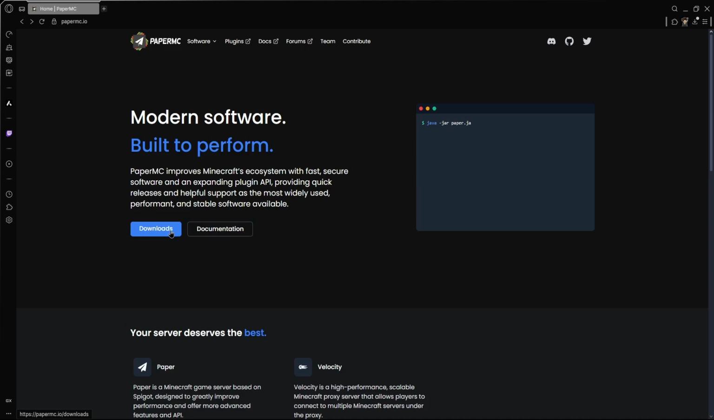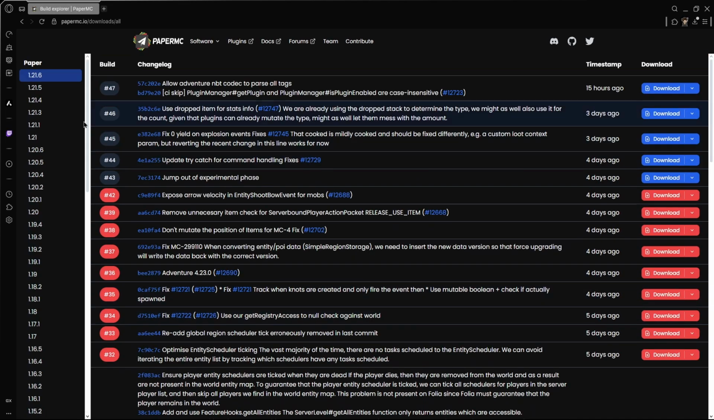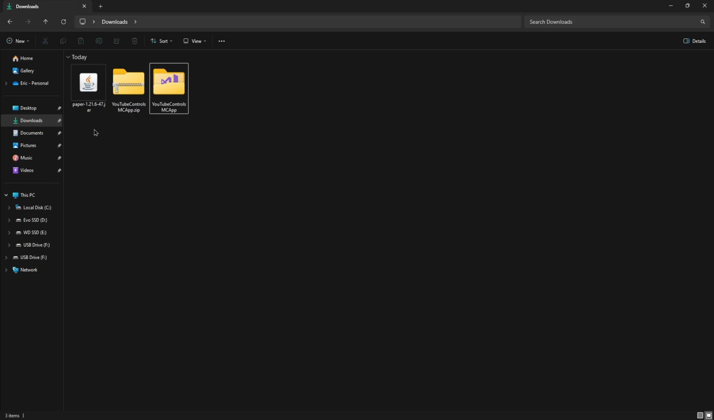To download a server, you would simply go to downloads and then click on Paper and click build explorer if you want to download any kind of Minecraft server for any version you want to run. Here then you would click download. After downloading your Minecraft server, I recommend creating a new folder for your Minecraft server. In this case, I'll be calling it server. Here you would drag the server file into it.